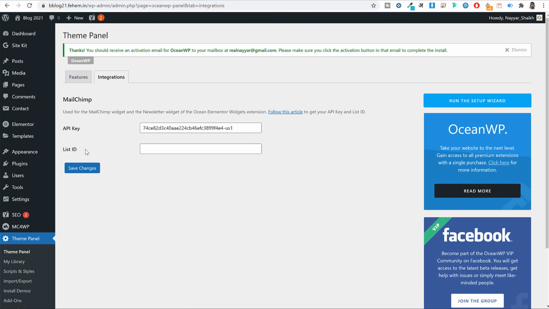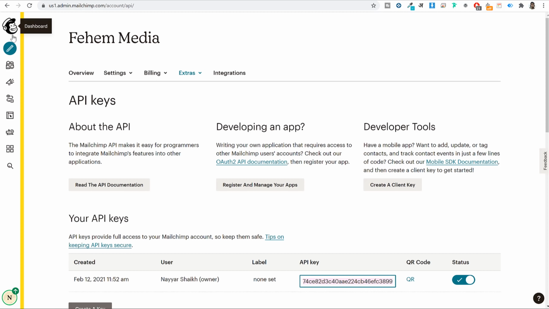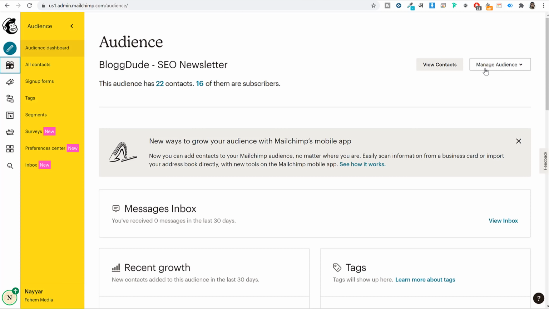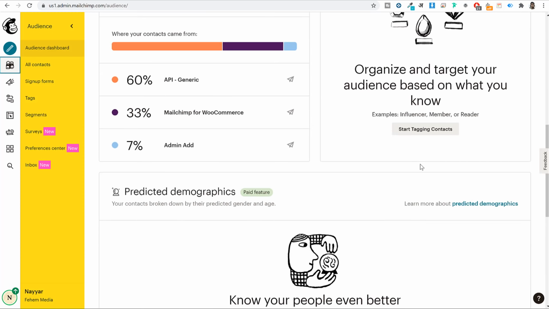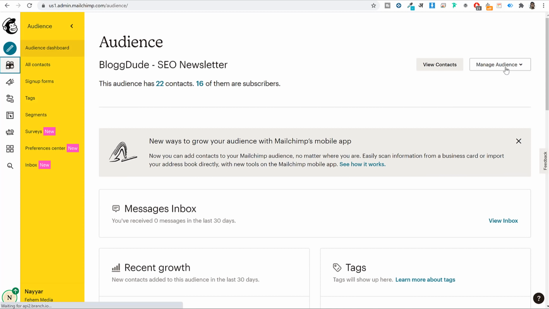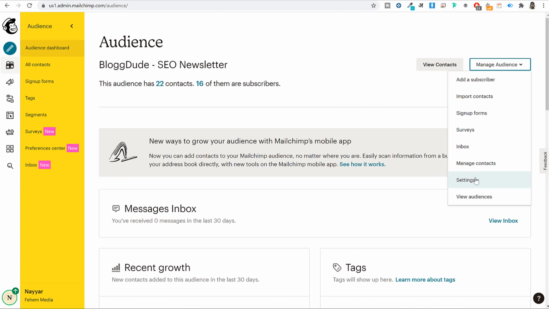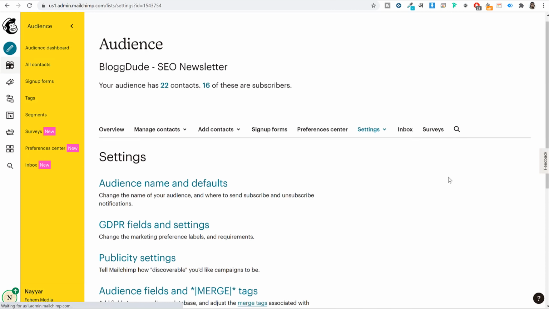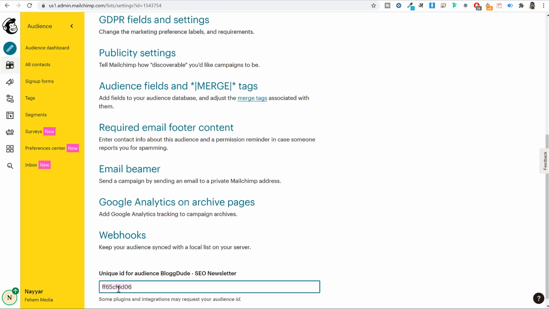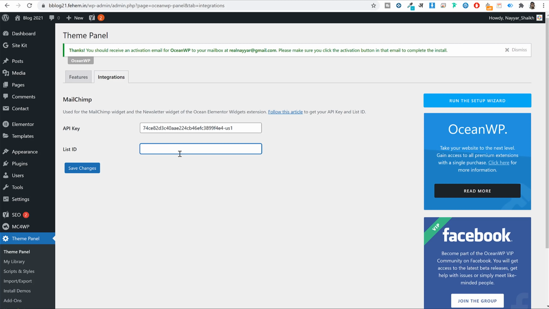You have to do one more thing. You also have to enter your list ID. To get this, you'll see at the left hand side the audience option. Click on audience. Now you'll see this option manage audience, or maybe you'll see it at the bottom. You can click on manage audience, and at the bottom you'll see the settings option. Click on settings. When you scroll down, you will see your list ID. Here it is. Copy this and come back to this page, paste it in and click on save changes.